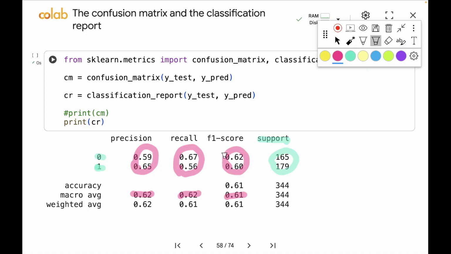Okay. Pretty simple. And the weighted average is actually also the same. It's also an average. Let's say for the precision column, the weighted average is also the average of the 2 precision values, but then they are weighted by the support, right? It's weighted by the number of observations under each class. So that's how it works.